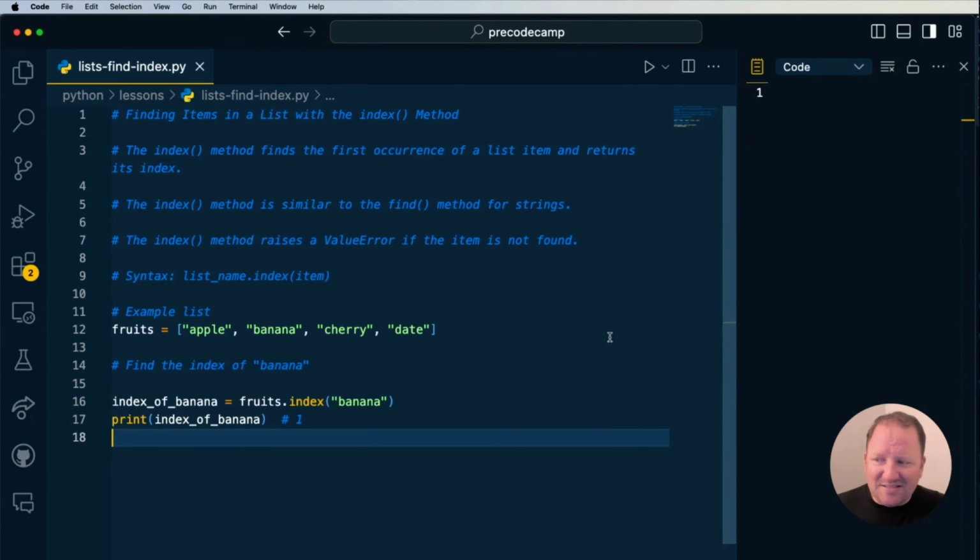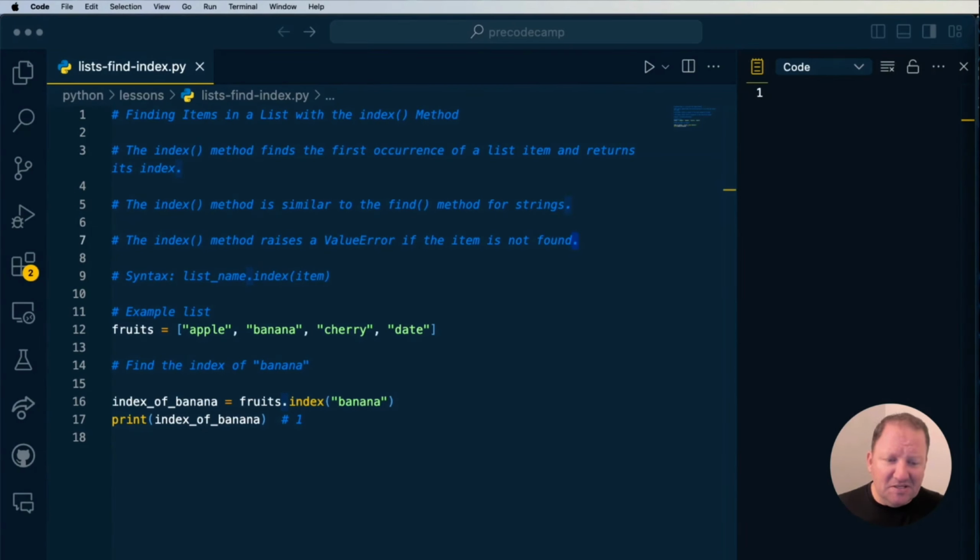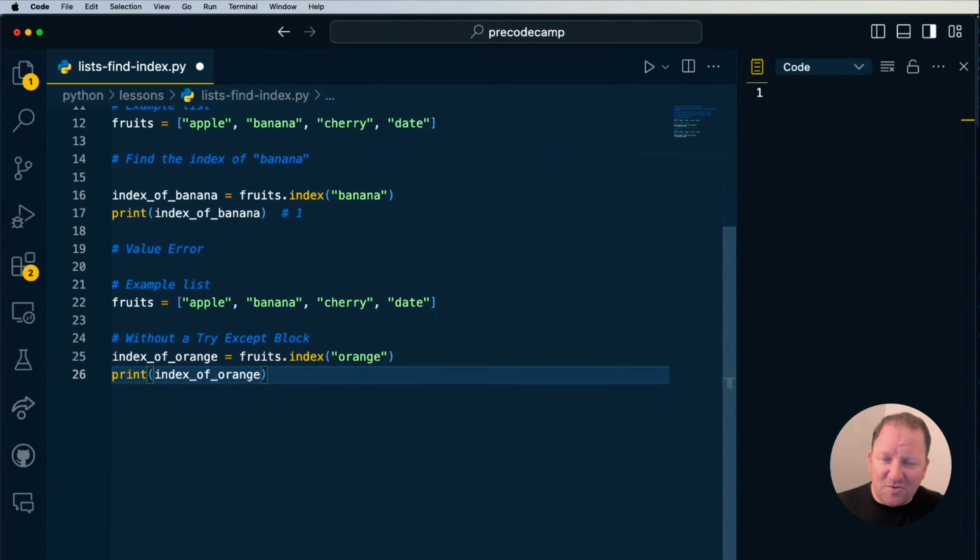Now, there is an issue that comes into play with this part right here. What if it doesn't find one that matches this? So in this example here, let's go ahead and provide you with it. All right, so this is going to be our value error example.